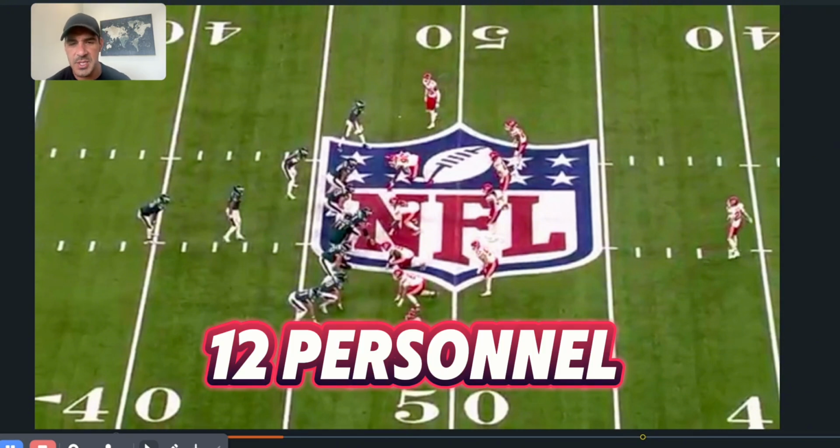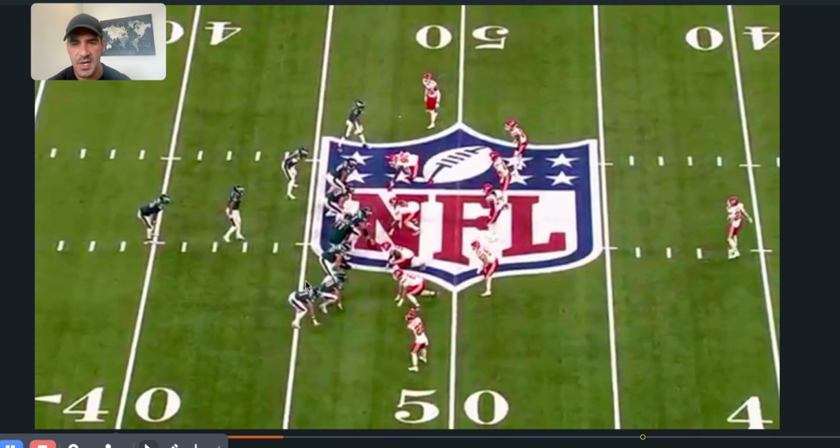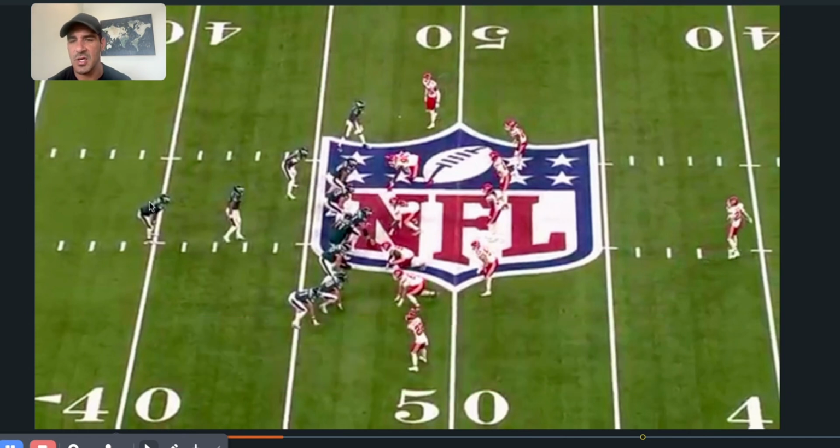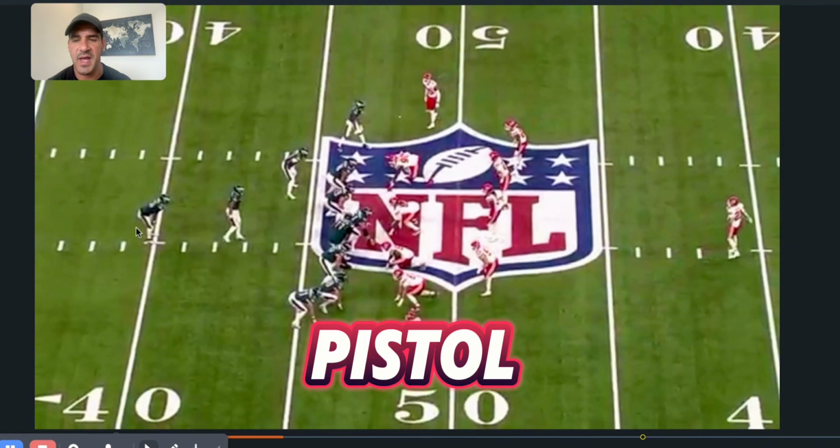And then the formation, I would call this wing to the left. Okay. Wing two. And then up here, I would call this probably off two cut, or two cut off, something like that. So over here again we have wing two. Up here we have off cut two. And then the backfield is going to be gun. Well, this is pistol, right? So the back is lined up directly behind the quarterback, so we have pistol.